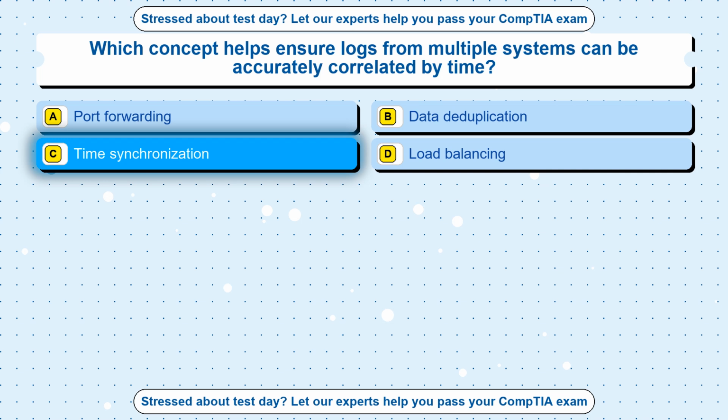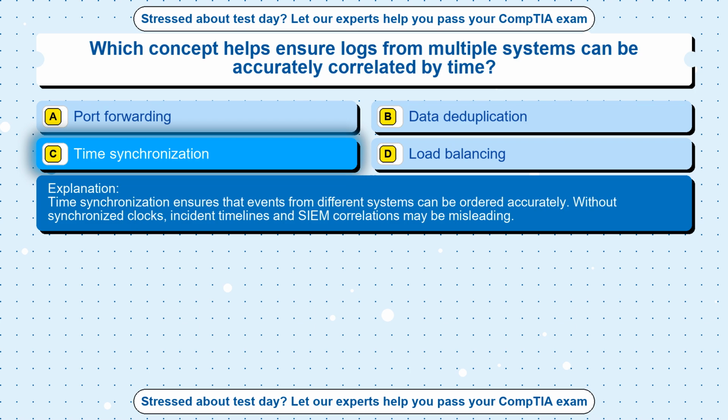The correct answer is option C. Time synchronization. Time synchronization ensures that events from different systems can be ordered accurately. Without synchronized clocks, incident timelines and SIEM correlations may be misleading.